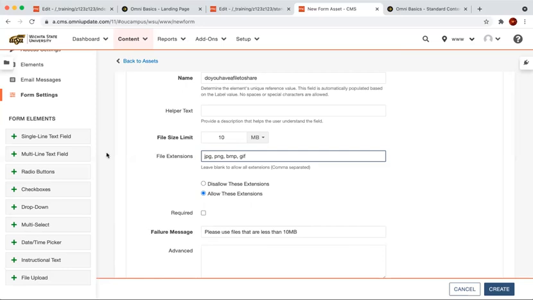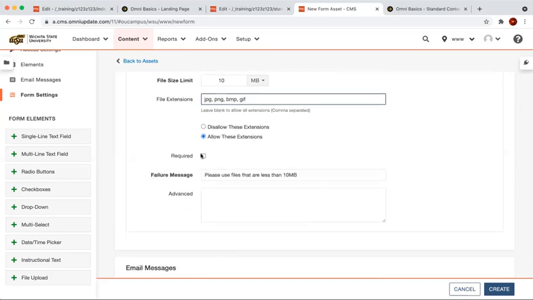Those are some common image file types. I could allow only those extensions. Is required? I'm not going to make it required because I may not have a file to send. Failure message: please use files that are less than 10 meg. Basically, if their file's too big.